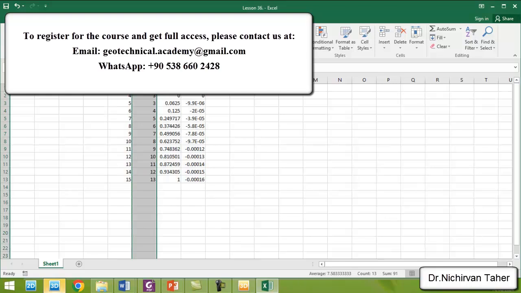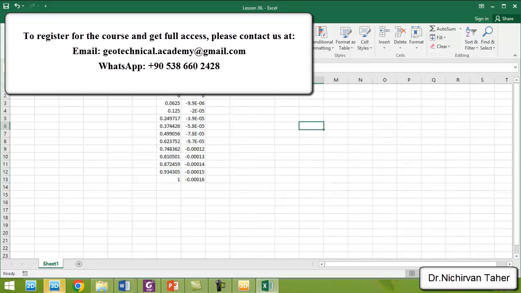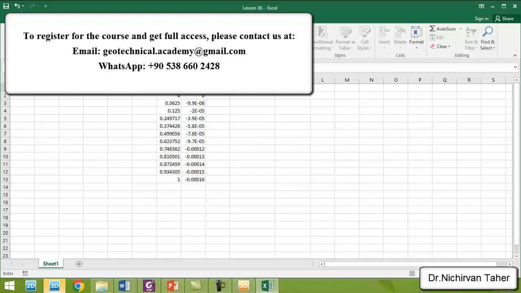We don't need, actually we don't need these two columns, and we can make a new column for load, which is kilonewton per square meter. Also another column for the settlement, which is in millimeter.